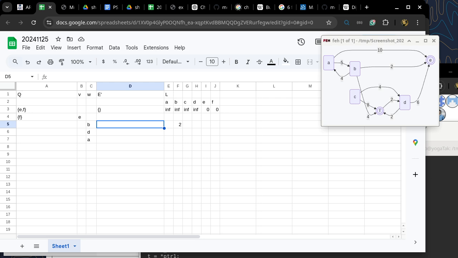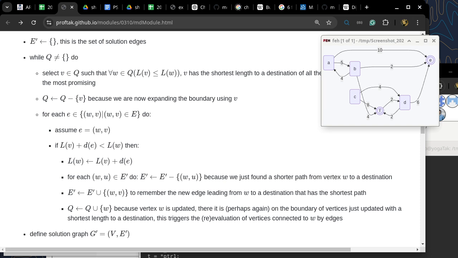We just found a shorter path from vertex B to a destination. You go like, yeah, but we actually do not have a path yet. So E prime is updated, but there's no change to it because there's nothing to remove at this point. But the algorithm later on also says, oh, by the way, after erasing everything that is not on the shortest path, go ahead and add this edge here. So this edge is from W to V. W is B, V is E. So we're adding the edge BE to E prime because that particular edge is now on the shortest path from vertex B to a destination.